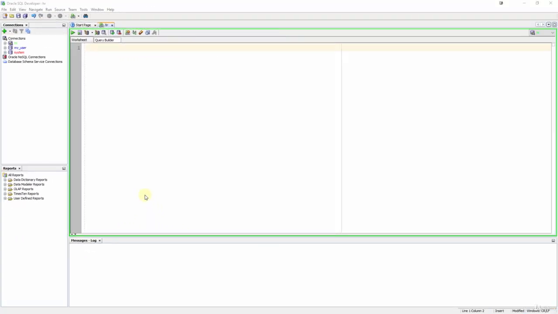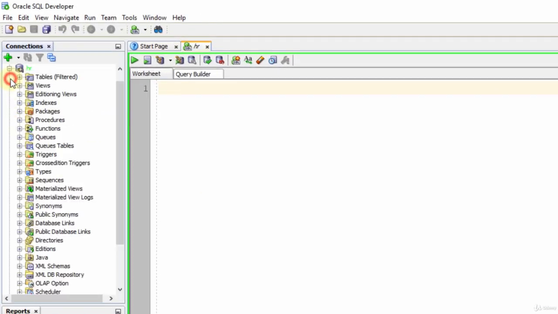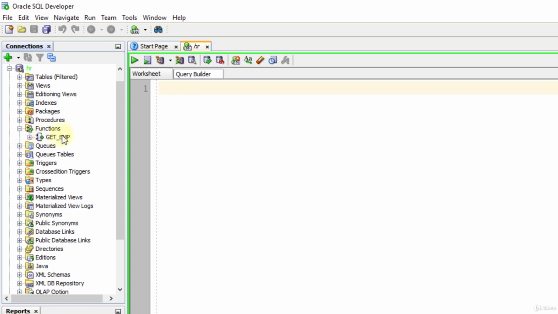Hi, in this lecture, you will learn how to find the subprograms in the database and how to drop them. We know that the easiest way of finding the subprograms is expanding the functions or procedure branch in the connections tab. We simply expand HR and functions or procedures and find our functions or procedures. We know how to do that already.